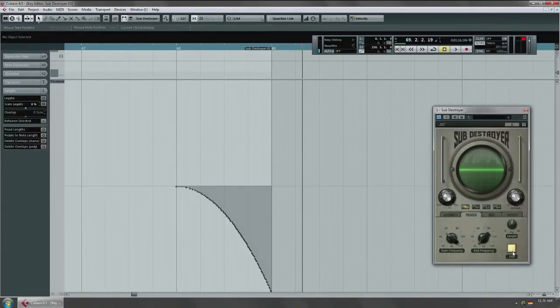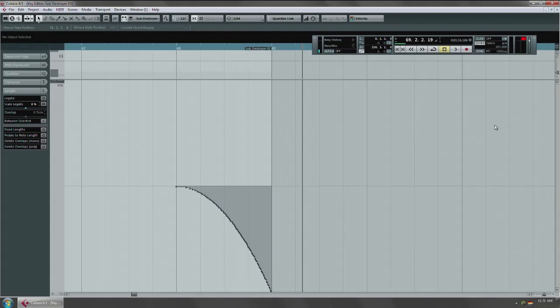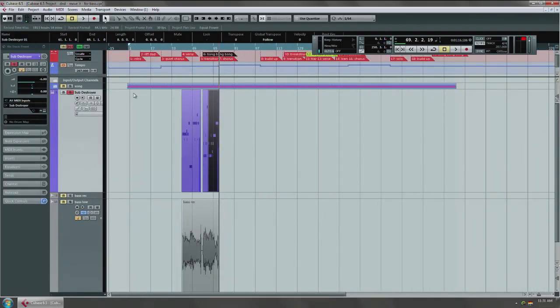Cool. And also, do you ever use the Subdestroyer or anything for pumping up the bass drum at all or anything like that? Yeah, I could actually show you how to do that too, if you'd like. Please.